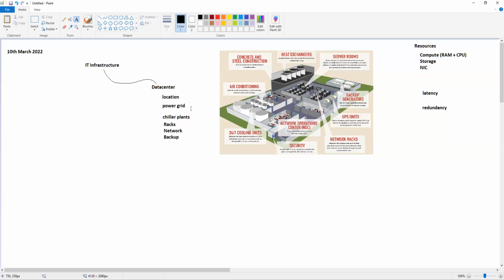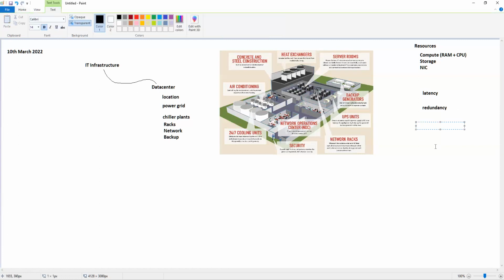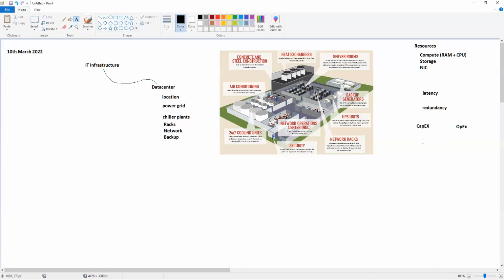Whatever you do here, these are all your capex. So again, a common word which you hear a lot in cloud computing is CapEx and OpEx. CapEx is your capital expenditure and OpEx is your operational expenditure, right?